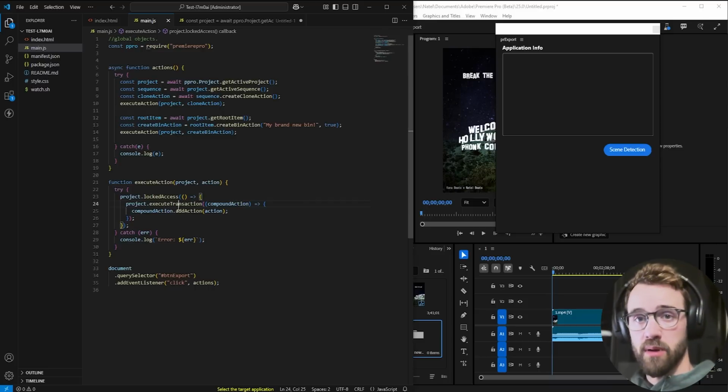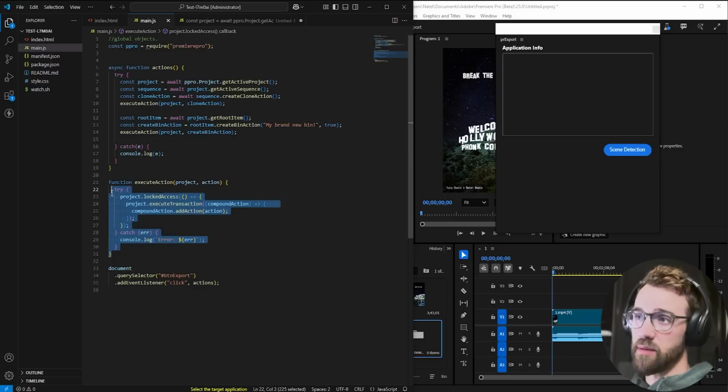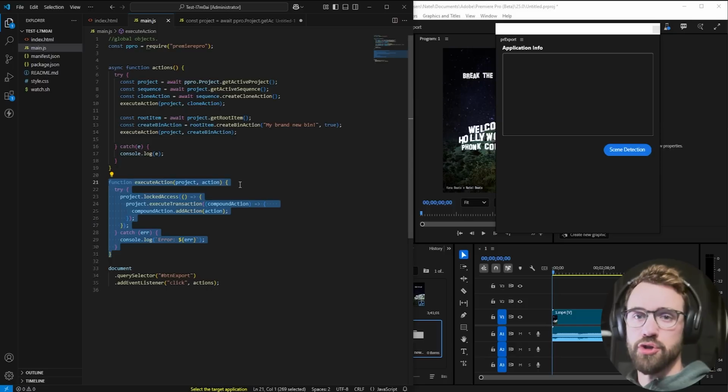So to recap, actions are everywhere in UXP for Premiere, and oftentimes you simply just need to plug them into this function here. Reuse this all you want, and actions will essentially ensure that everything goes smoothly with this new UXP setup.